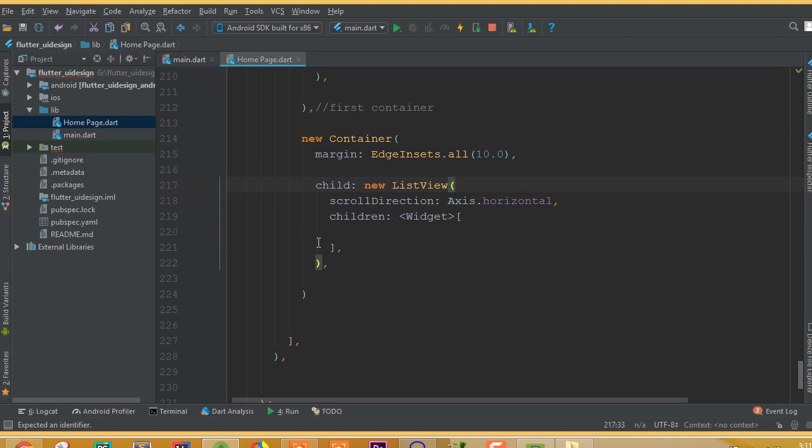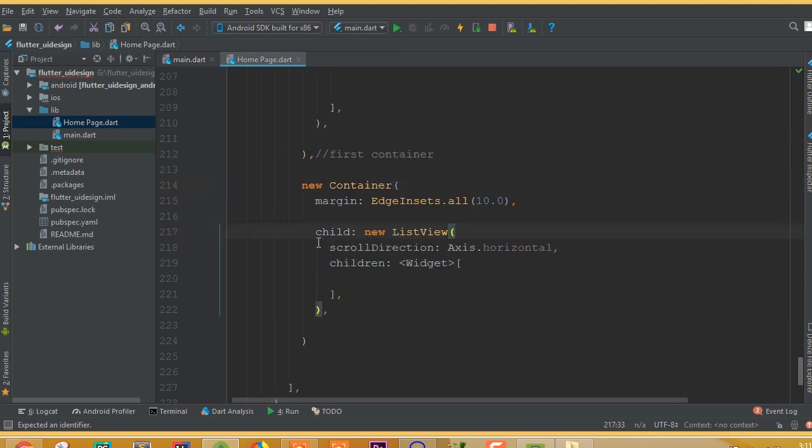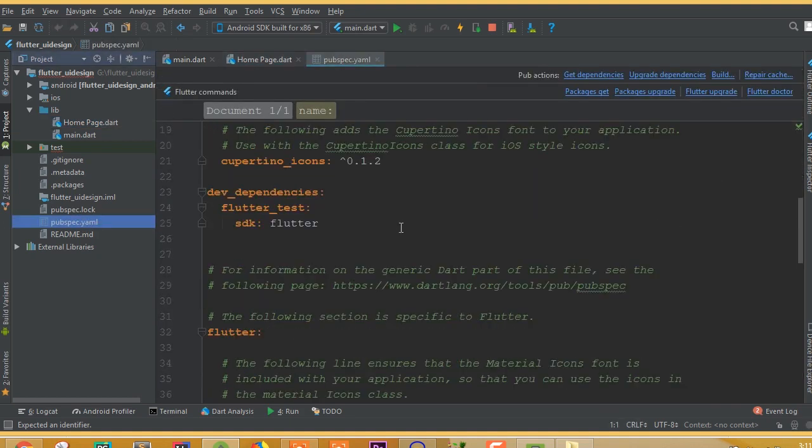Okay, now go back to the home page. You can see get dependencies. So I will choose Tools, Flutter, and you need to just do this, Flutter packages get. There is a version problem. I don't know which version you are using, but for me it worked like this. Okay, now all done.